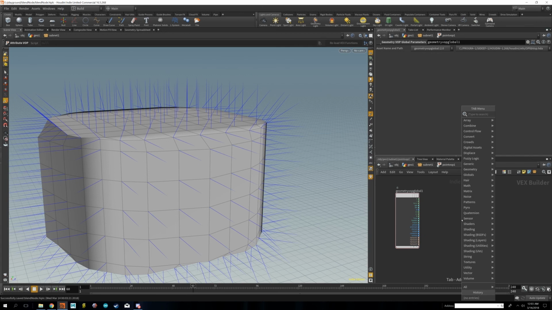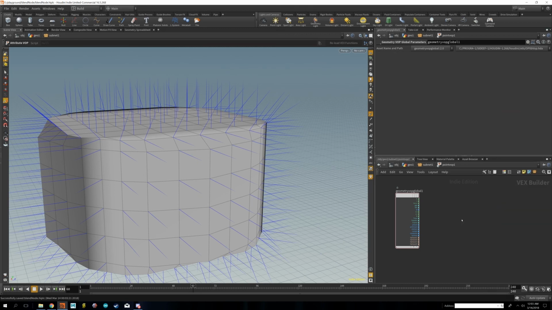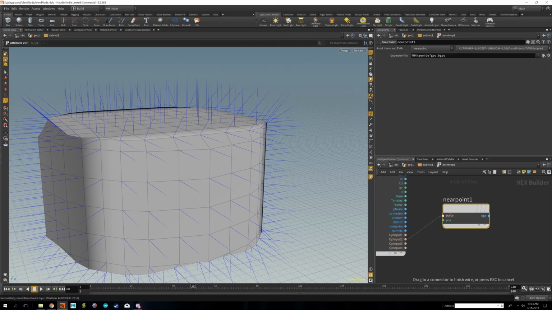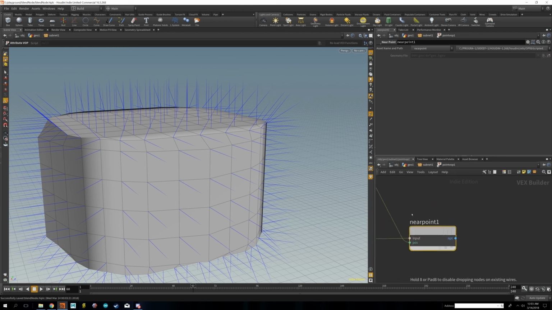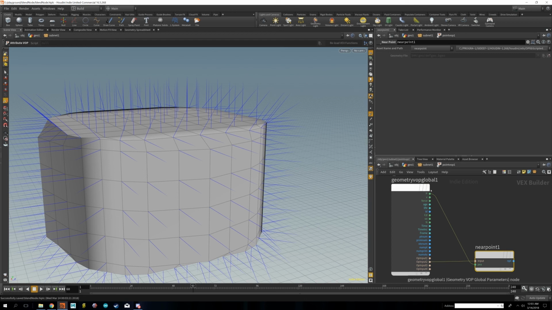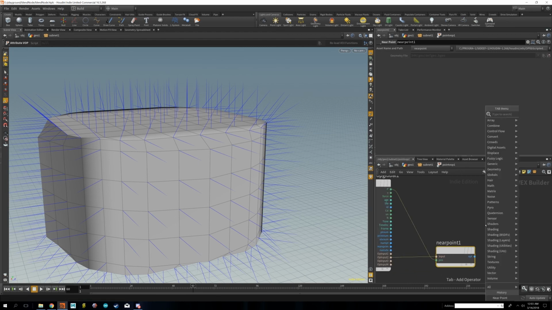So here's what it potentially could look like. I'm going to say near point. There's a few different ways that we could do this, but near point is just the simplest. It just finds the closest point to the current position in space. And I'm going to connect that up to the position of the point that it's currently iterating over in this point vop. And I'm going to connect the input into the op input 2, which is the R2 object. It outputs the point number that we want to read from.